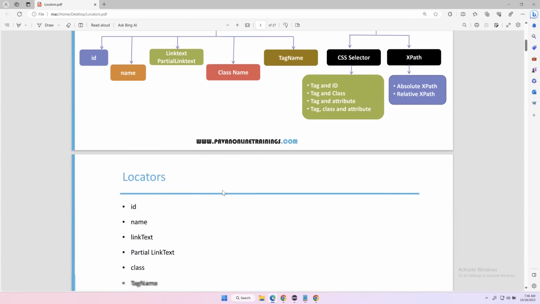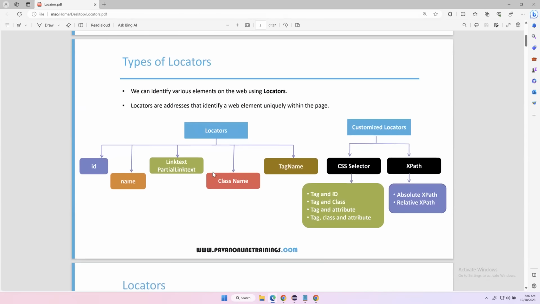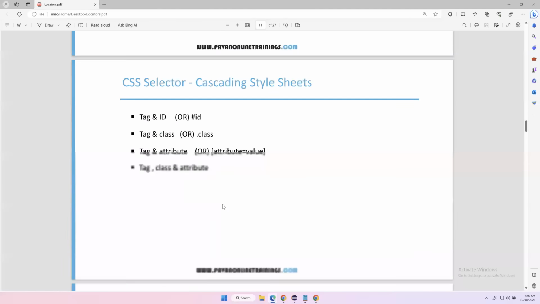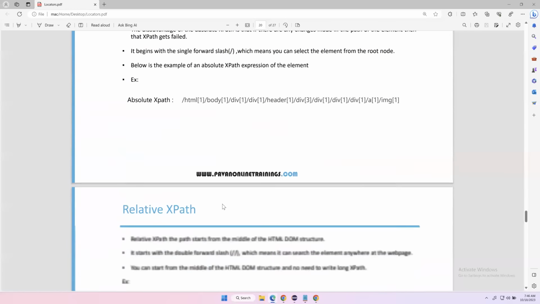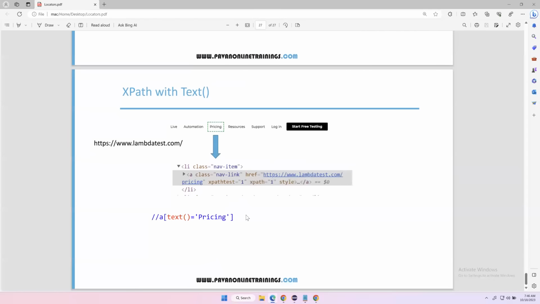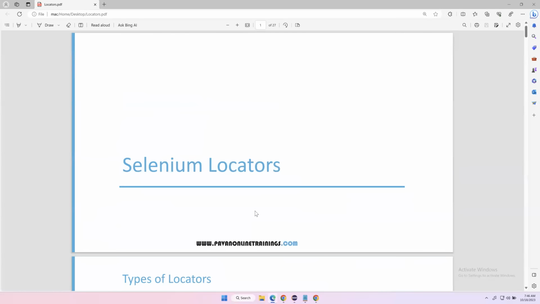And this presentation I will share once we complete this entire topic. There are so many slides related to locators. All the locators are covered in this slide deck. So I will share it once we have completed this concept. Then you will be able to understand this.